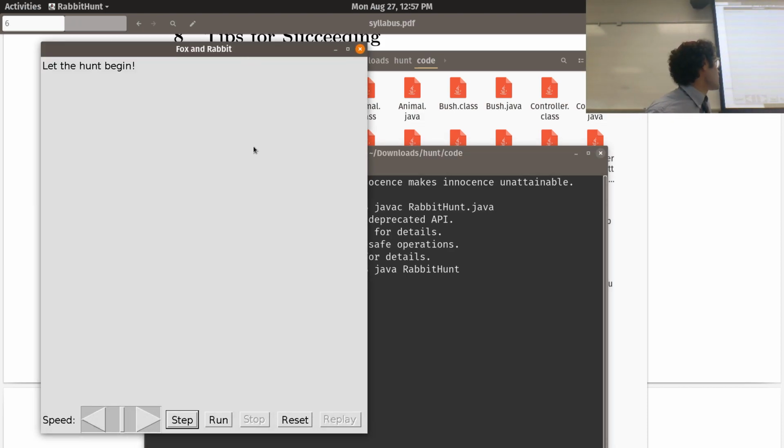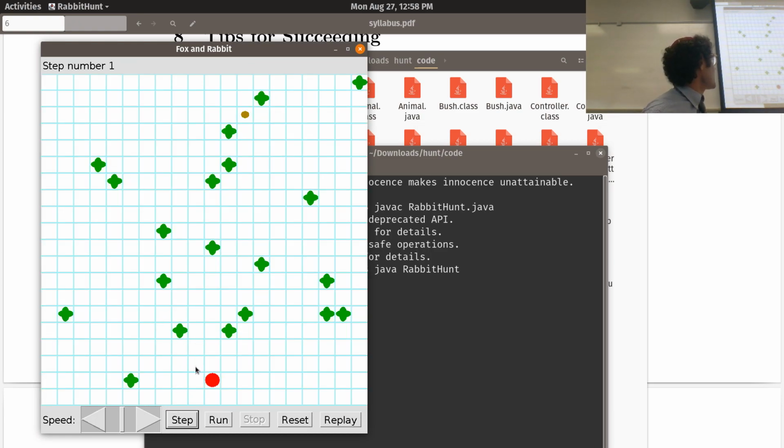So I've essentially given you a fully working program here. The window may not appear immediately, and that's okay. Just follow the instructions. This is a small simulation. We've got a fox represented by a red dot, and a rabbit represented by a brown dot. The way the game works is that the rabbit and the fox take turns moving. These green blobs are bushes.